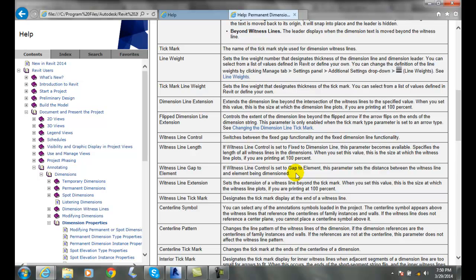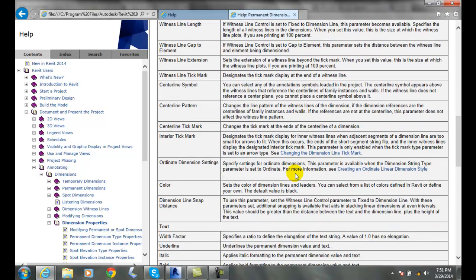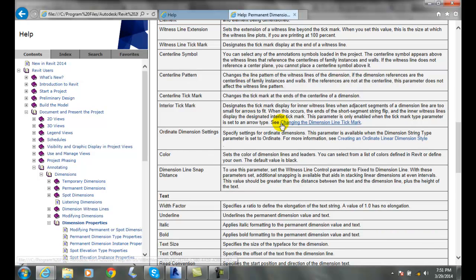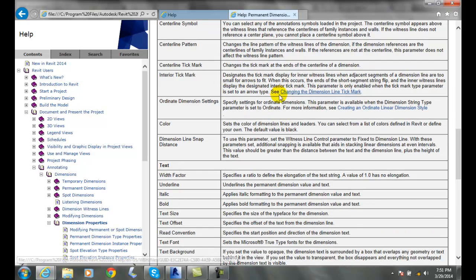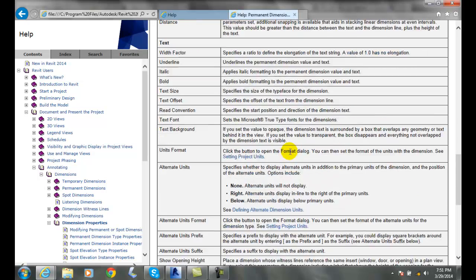The usual drafting standard is a visible gap, but we have to actually set it to something in Revit. A center line symbol. So in the center line, we have to have a symbol of the center line. Centerline pattern, what kind of pattern do we put in there? Centerline tick mark, an interior tick mark, ordinate dimension settings, if we're using those ordinate linear dimension styles, what colors, our dimension line snap distance.